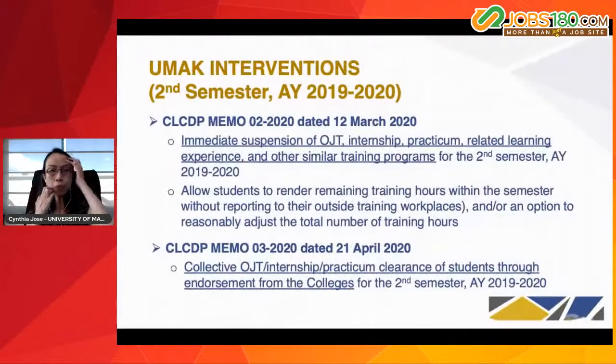Okay, so what did UMAK do? For the second semester, our office issued a memo. All OJT was suspended for the second semester. Taking our cue from the CHED advisory, the students were allowed to render their training hours within the semester without reporting to their outside training workplace, with an option to just adjust the total number of training hours.